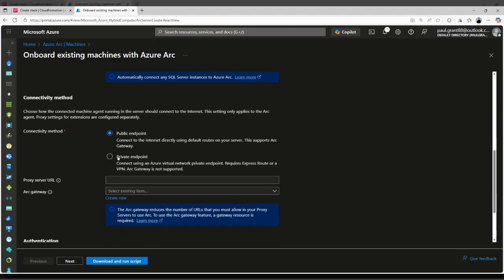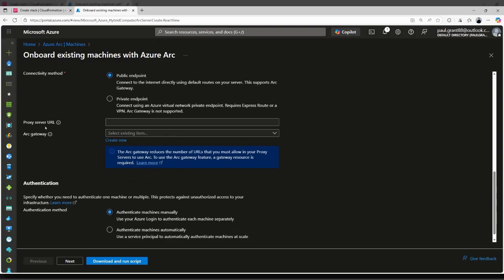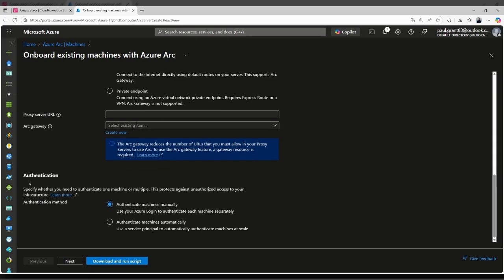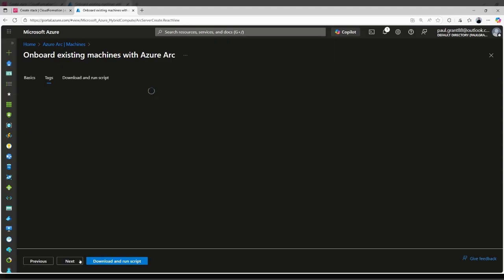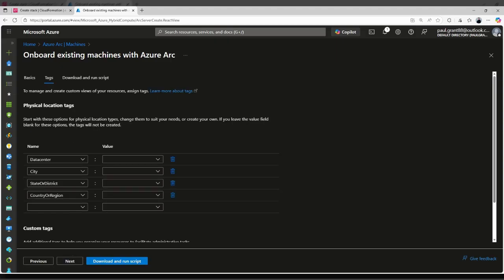Connectivity method, we're going to leave this as public endpoint. You also have your proxy server URL and Arc gateway here as well. And then the authentication piece, we're going to let this happen manually in the background. You also have your tagging options. I recommend filling this in, because then this will be processed throughout any machine that's automatically uploaded.